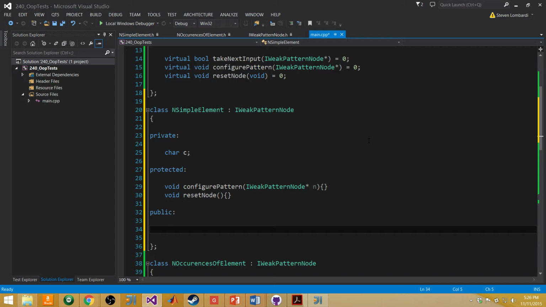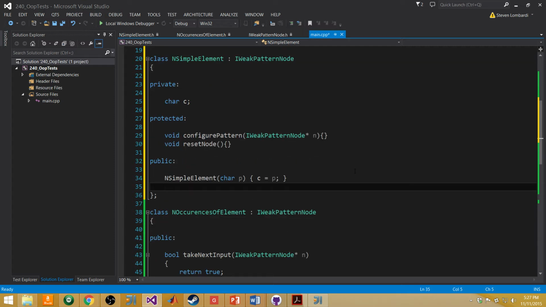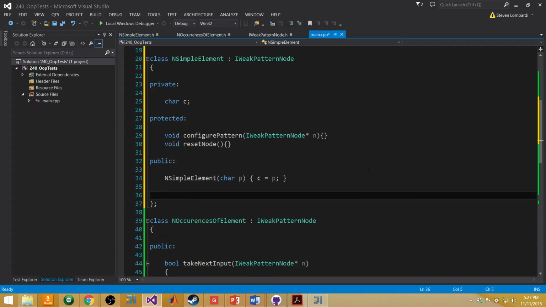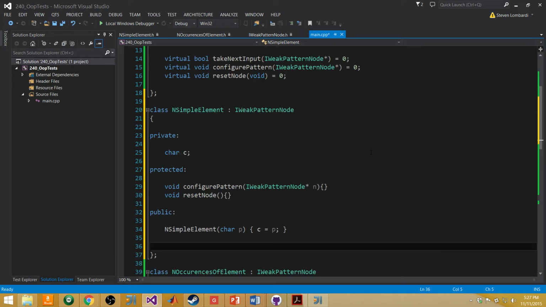So n simple element is going to take a character as input. We'll just call it P. It's the parameter. And all it does is it just says that our character is P. That's it. We just do a simple assignment. That's all we do in the constructor. And then we will implement our take next input.